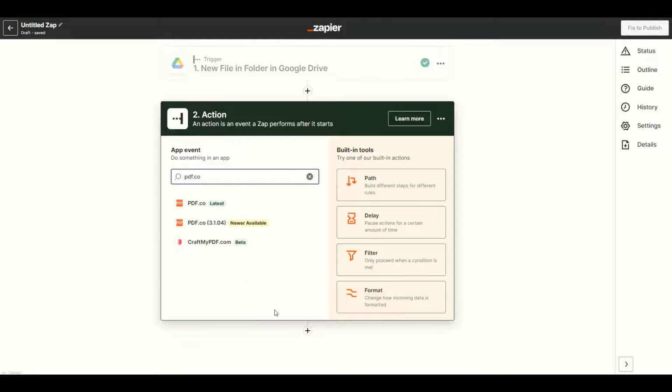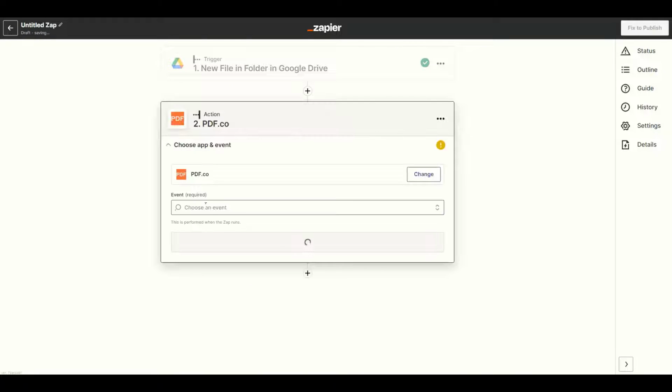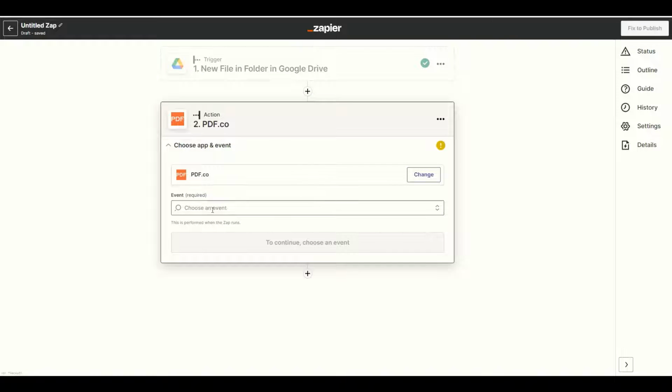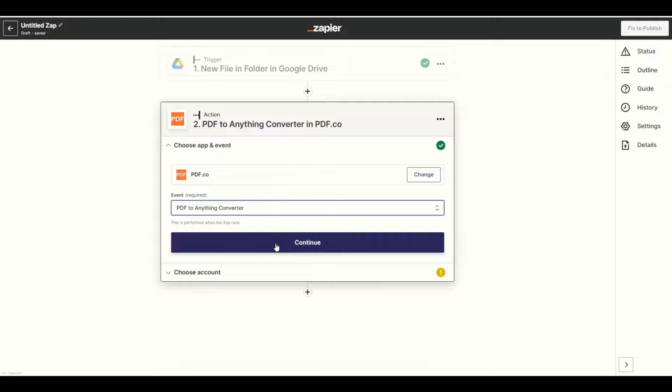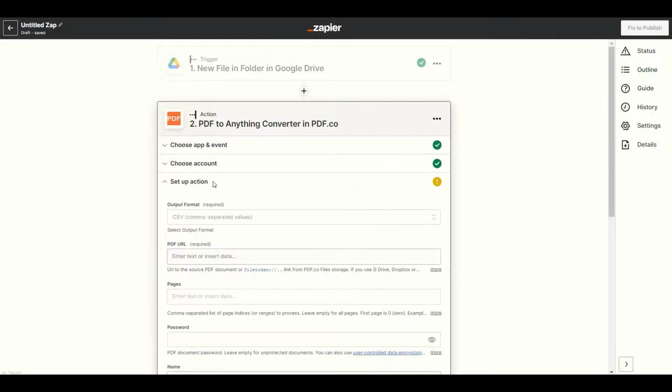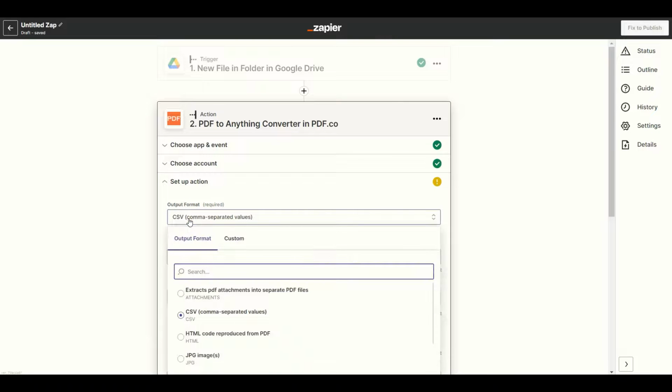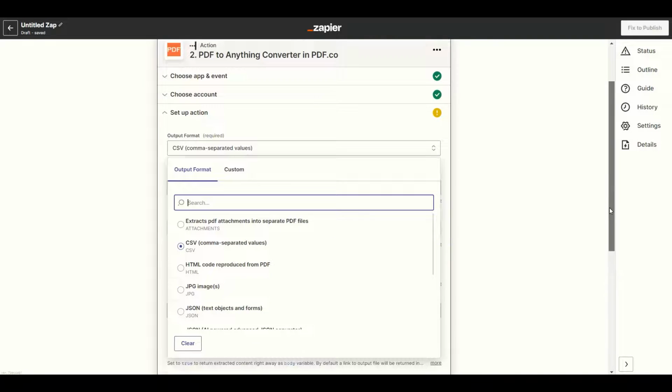Search and select the PDF.co app. Then, choose the PDF to anything converter. This API will help us convert PDF to any document. We will now set up the action. Let's select XLS spreadsheet for output format.